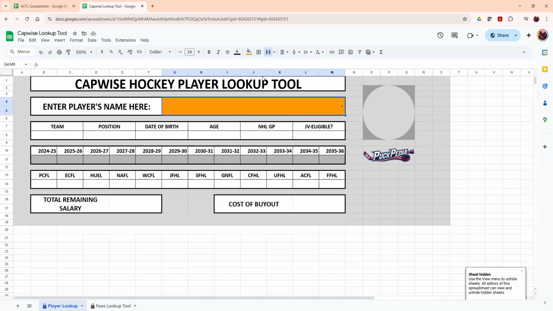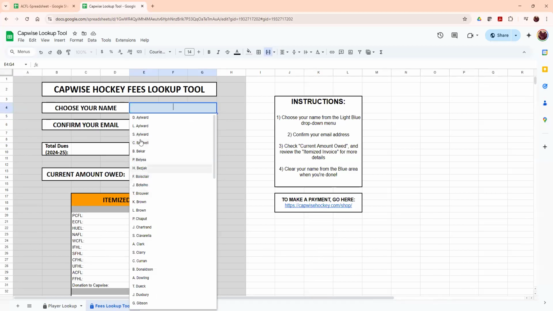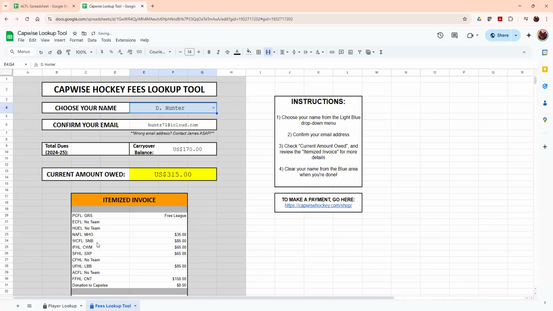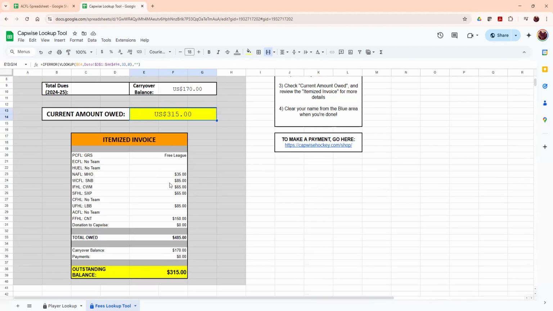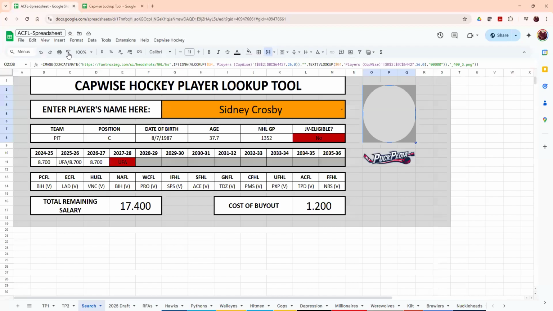As long as I'm here on the player lookup tool, there is also the fees lookup tool that's attached to the same thing. Here you can find out how much you owe. So you find your name in the database, and it's going to give you a nice rundown of all the different leagues that you're in. It's going to have you confirm your email address. It's going to show you carryover balance, how much you currently owe, and then all the leagues you're in, the teams you own, and how much you owe. And then you can click here to make a payment. Okay, back to the league spreadsheet though.